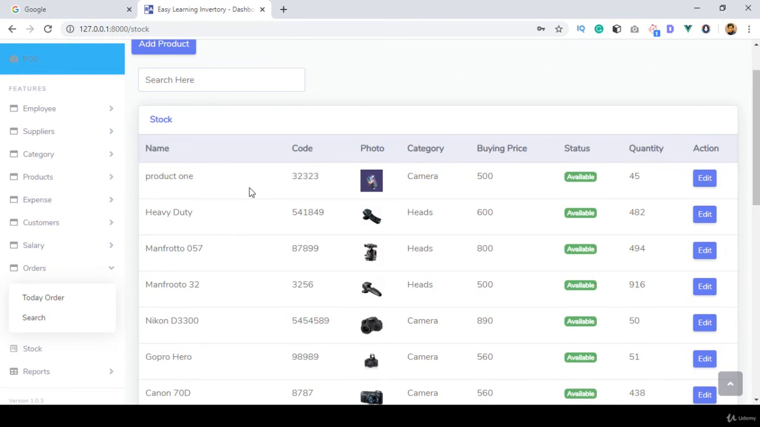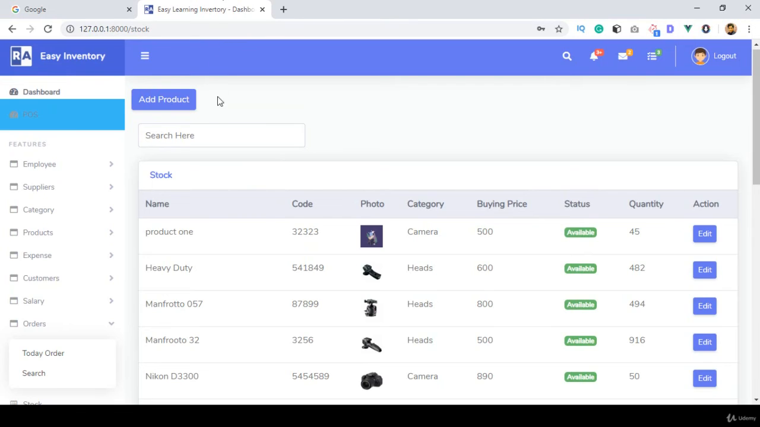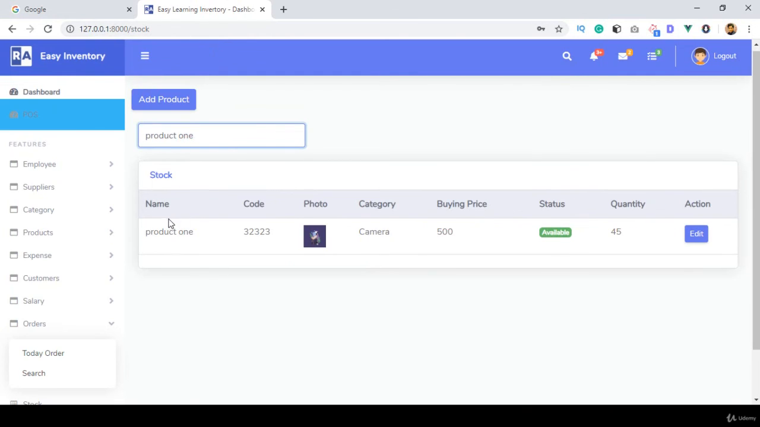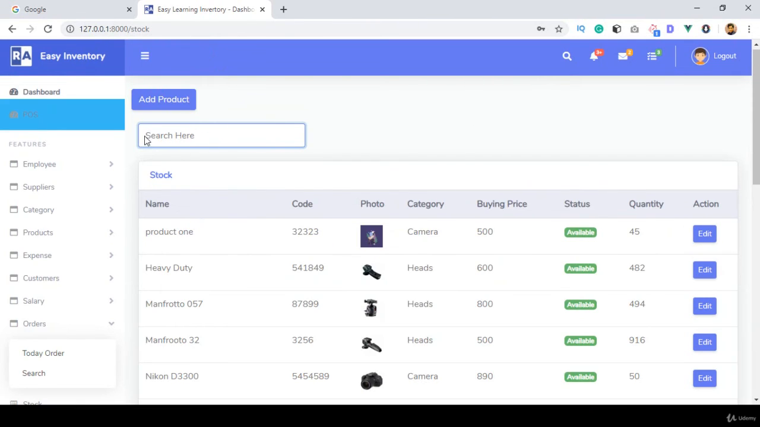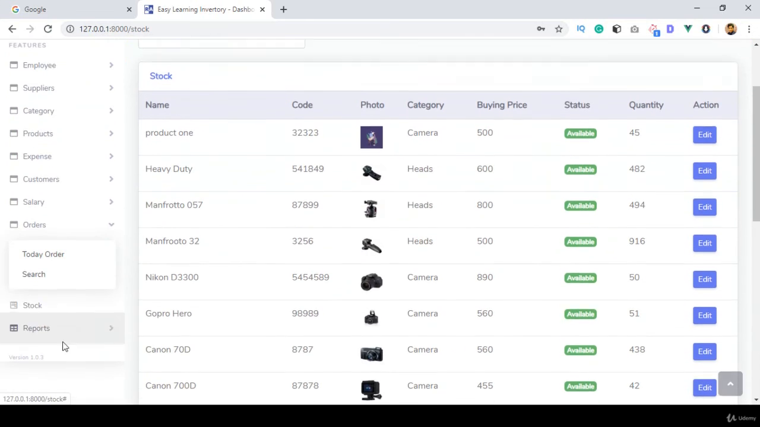And everything is happening, friend, without loading that page. And also here is the search option. If you want to search by the product name, then you can search it with the product name. I hope you can well understand about it. And also there is our search option.